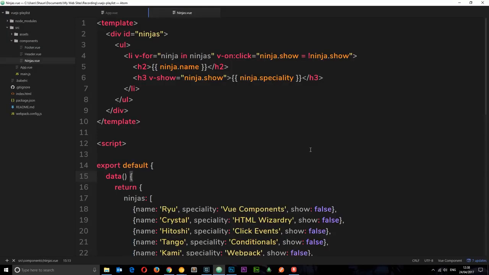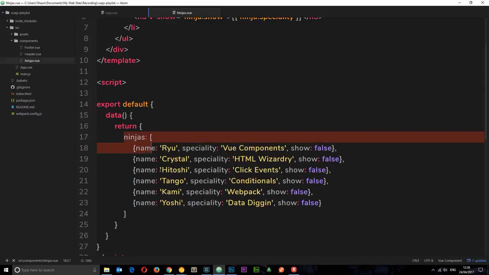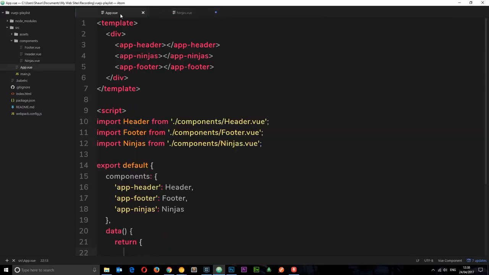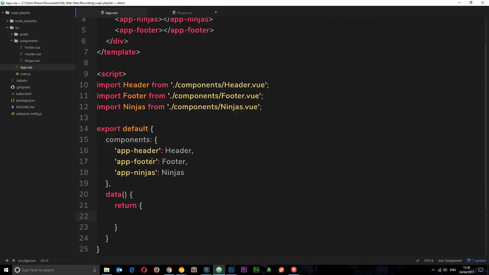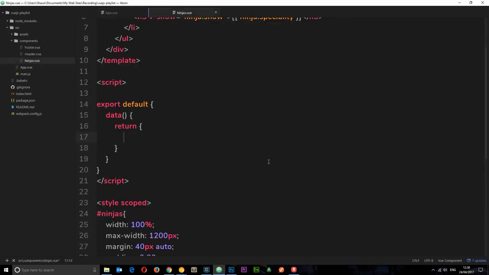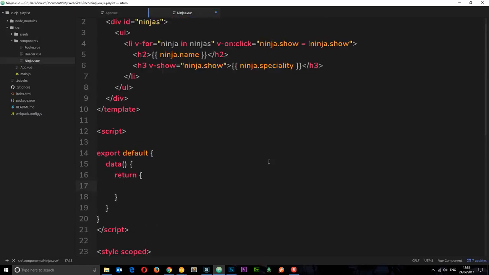So right now we're in this ninjas component right here we created in the last tutorial, and we're defining our ninjas in this component right here. So instead, let's cut that and define it on the root component, the parent component, in the data right here. So let's save that. Now there's 2 steps to passing and receiving props, and they are just them, passing them and receiving them.